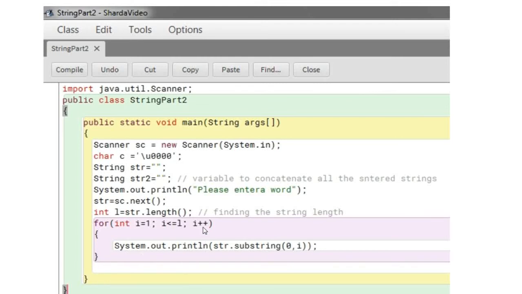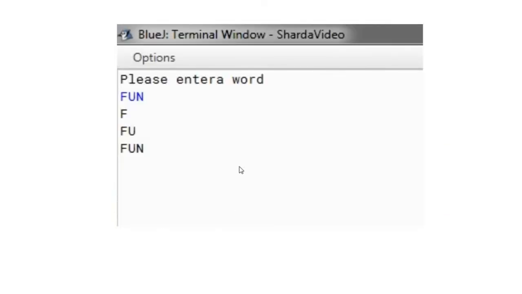Next time it would be 2. So 0, 2, that is the 0 and 1 characters, FU would be printed. Next time it would be 3. So it will print 0, 3, that is 0, 1 and 2. You can take any other word and you can see the output. This is actually the output screen. I have entered the word fun and this is the output.